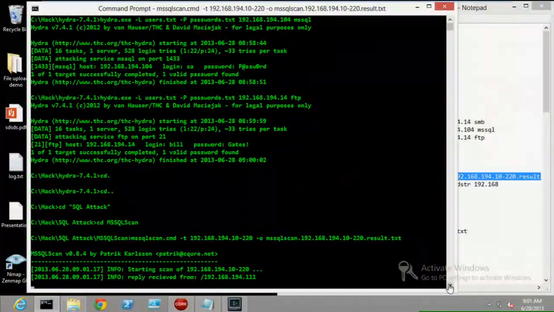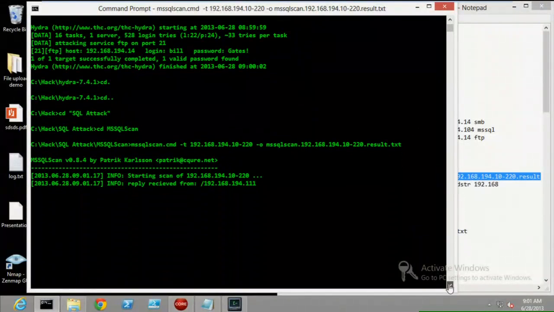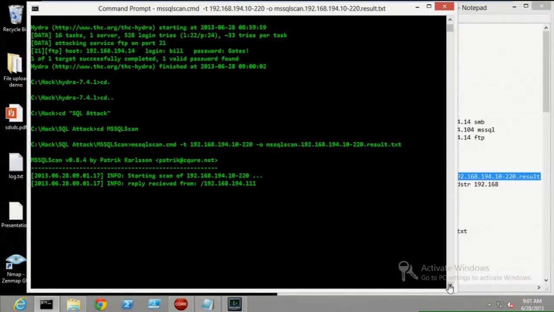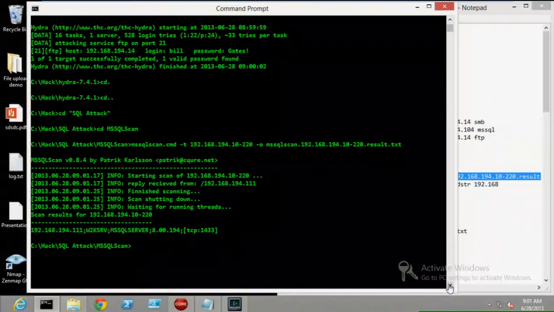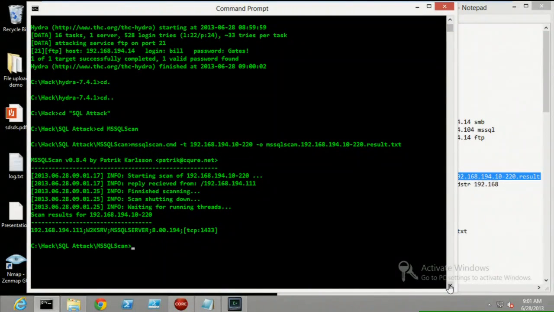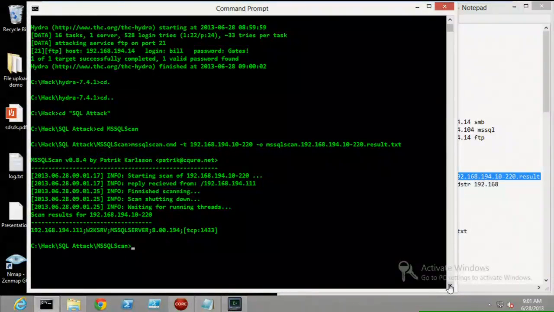So what this tool does is it uses several different techniques to find SQL servers. And again, this is just a small network, but if this was a real large enterprise and I had time, I would find all of them. And this is just one sample tool. There are other tools out there as well.